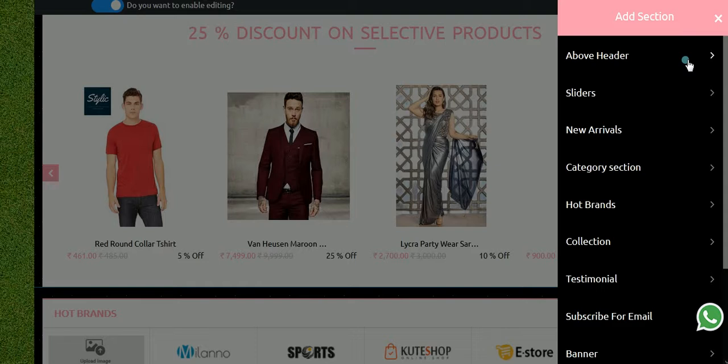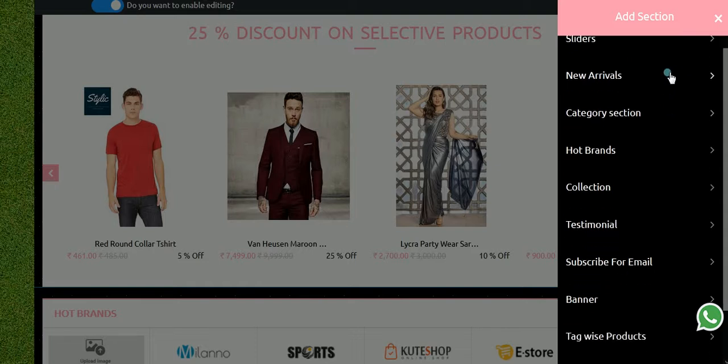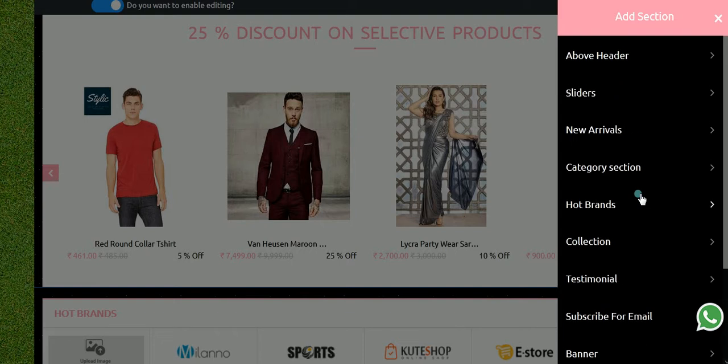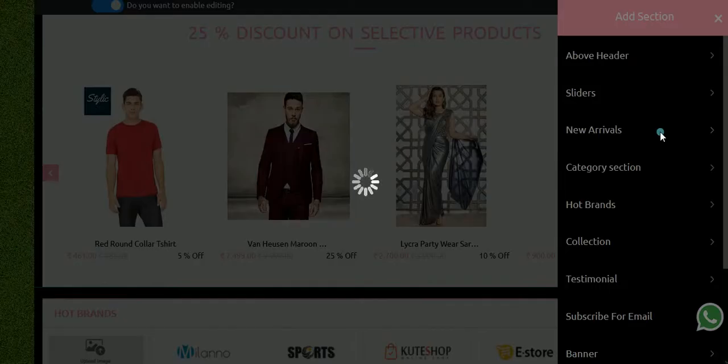Now let's see how many sections are provided on the front side. First one is above header, second is sliders, which we are already having, new arrivals, category, hot brands, collection, testimonials, and so on. So here basically we will see about the new arrivals section and certain 2-3 sections. So if we want to add new arrivals section, we will just click over here.